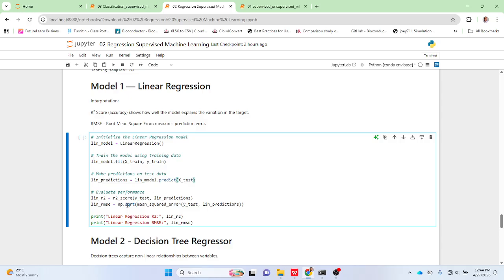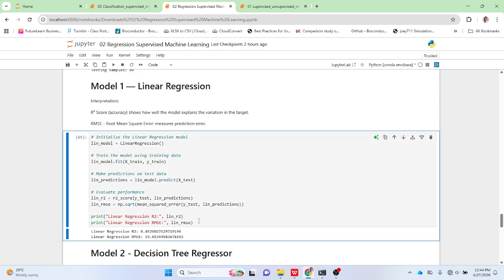Then we get the square root of the mean of the error. The error is your prediction minus the test, or the test minus the prediction. Because we now modulize it, the square makes it positive. Then we run the evaluations. We try to test how good the models are.